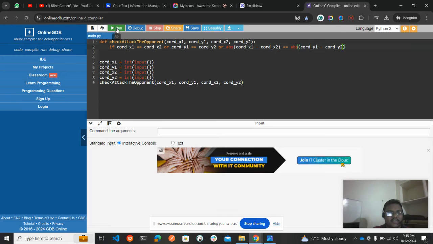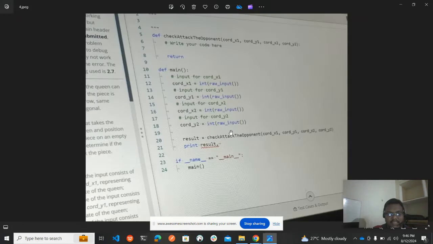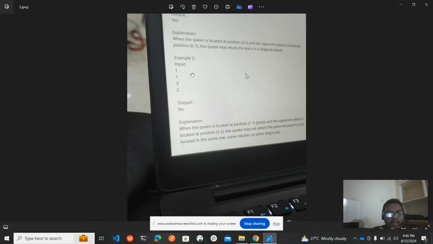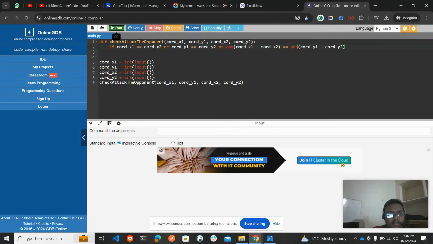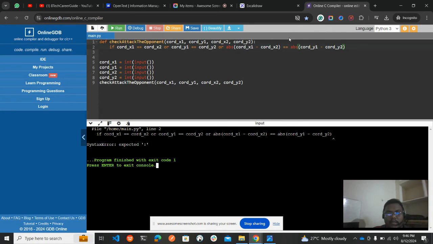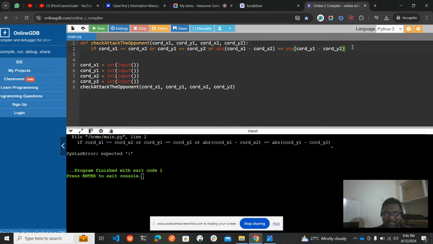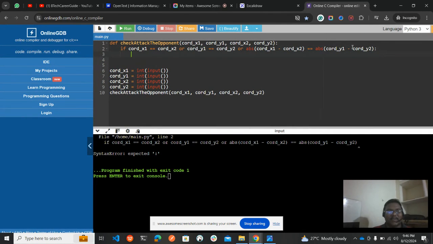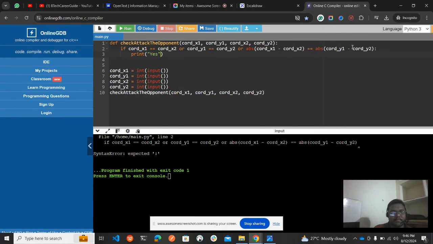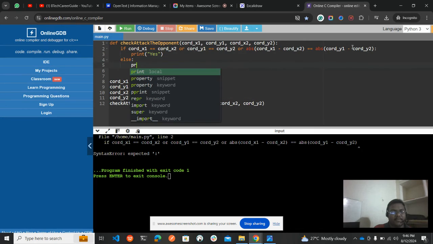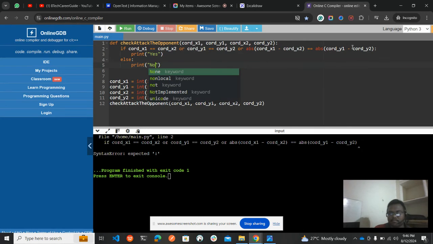Okay, before I run, let me take the test case. For 4 5 6 7 we need to get the yes. Let me run. Okay, did I miss something? Sorry, due to my excitement I didn't write the main logic. So if all these conditions pass, we need to print yes. Else what we need to print? We need to print no. Simple. Now let me click on run.